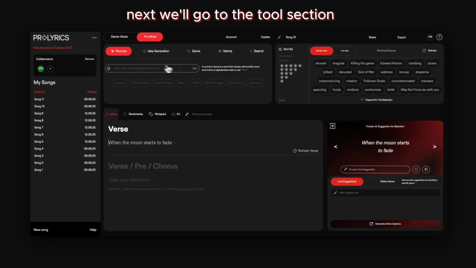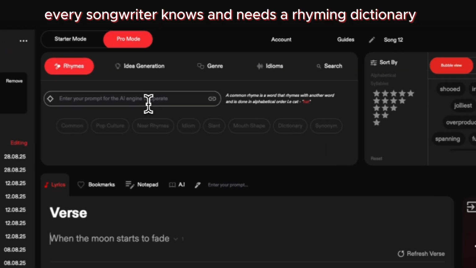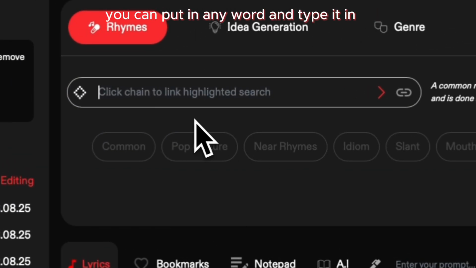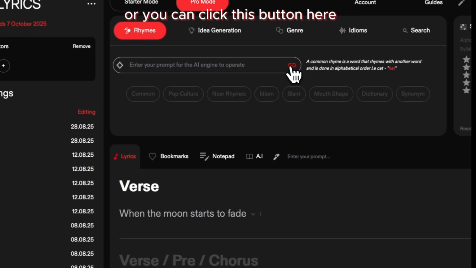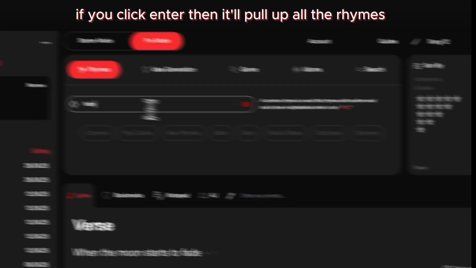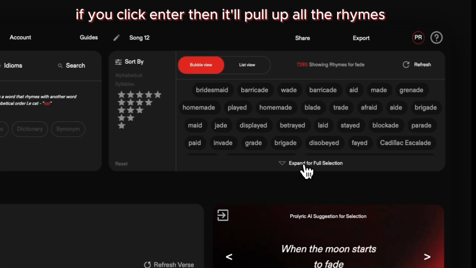Next, we'll go to the tools section. We're going to start with the rhymes. Every songwriter knows and needs a rhyming dictionary, and this is the rhyming dictionary. You can put in any word and type it in, or you can click this button here and just highlight the word, and it'll show up right there. If you click enter, then it'll pull up all the rhymes for that.